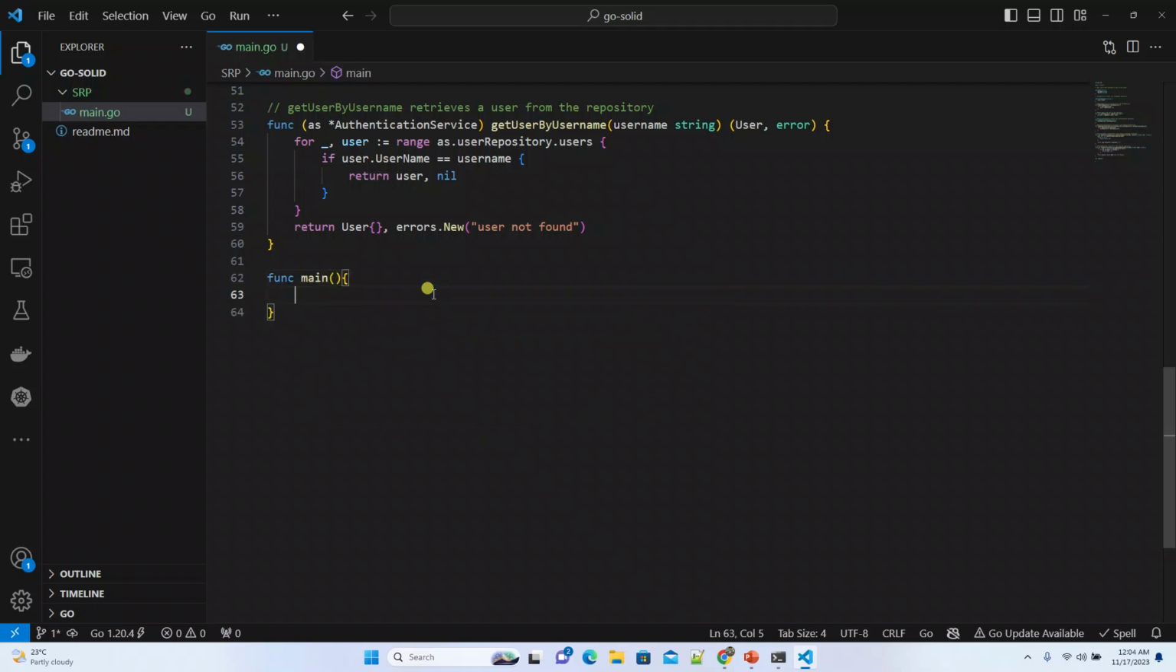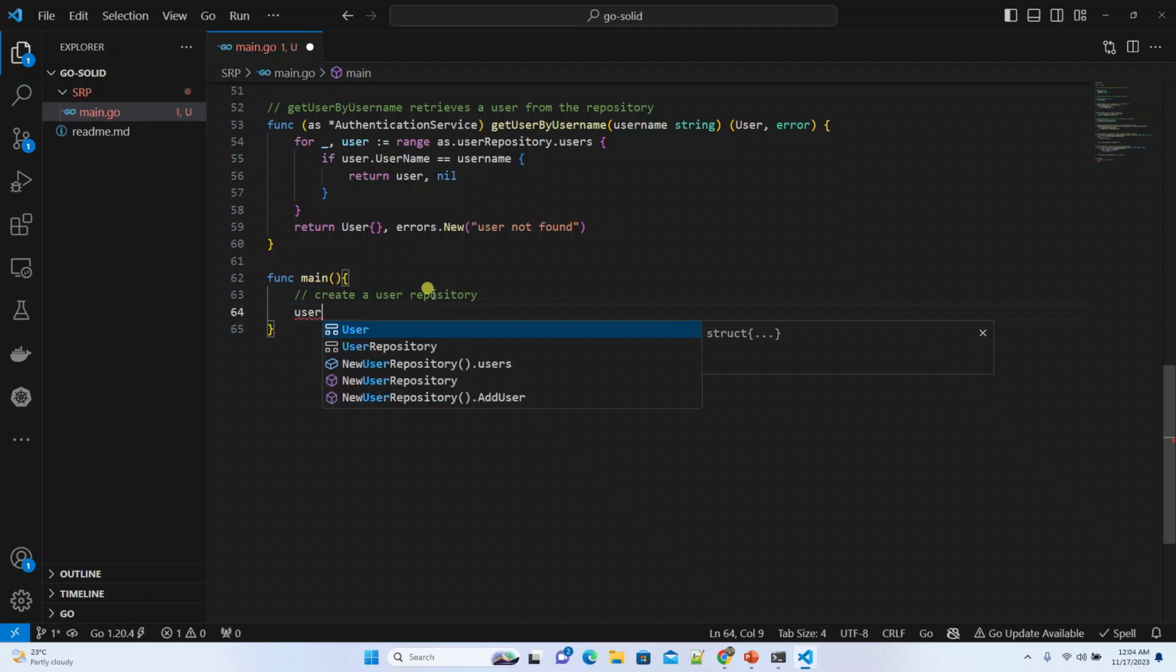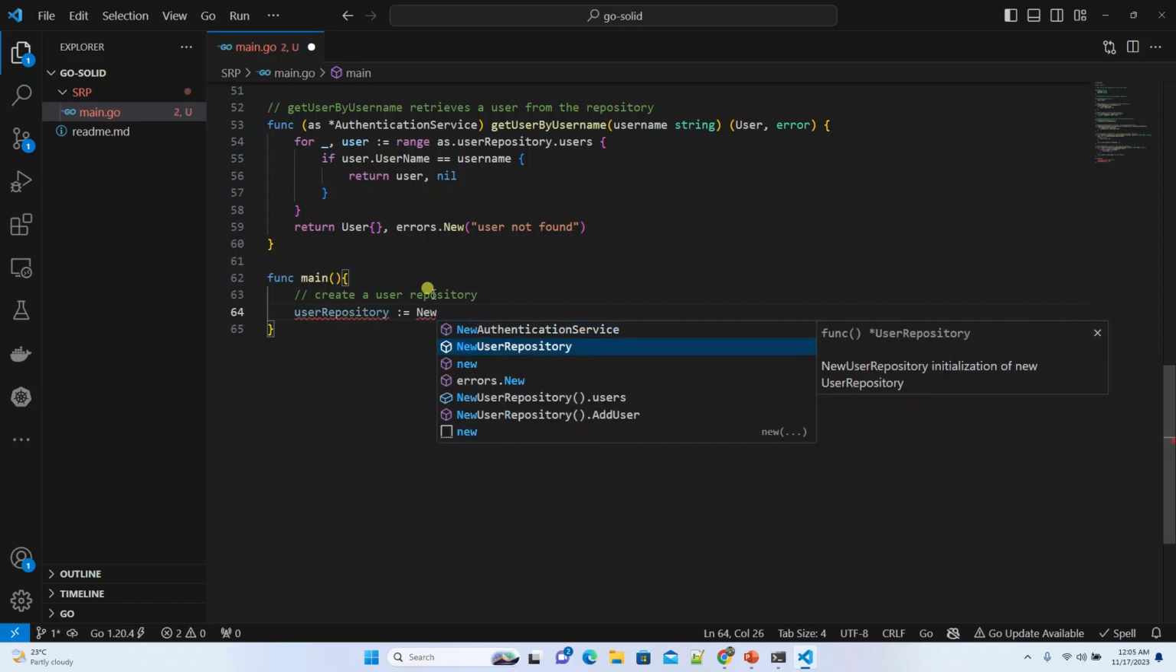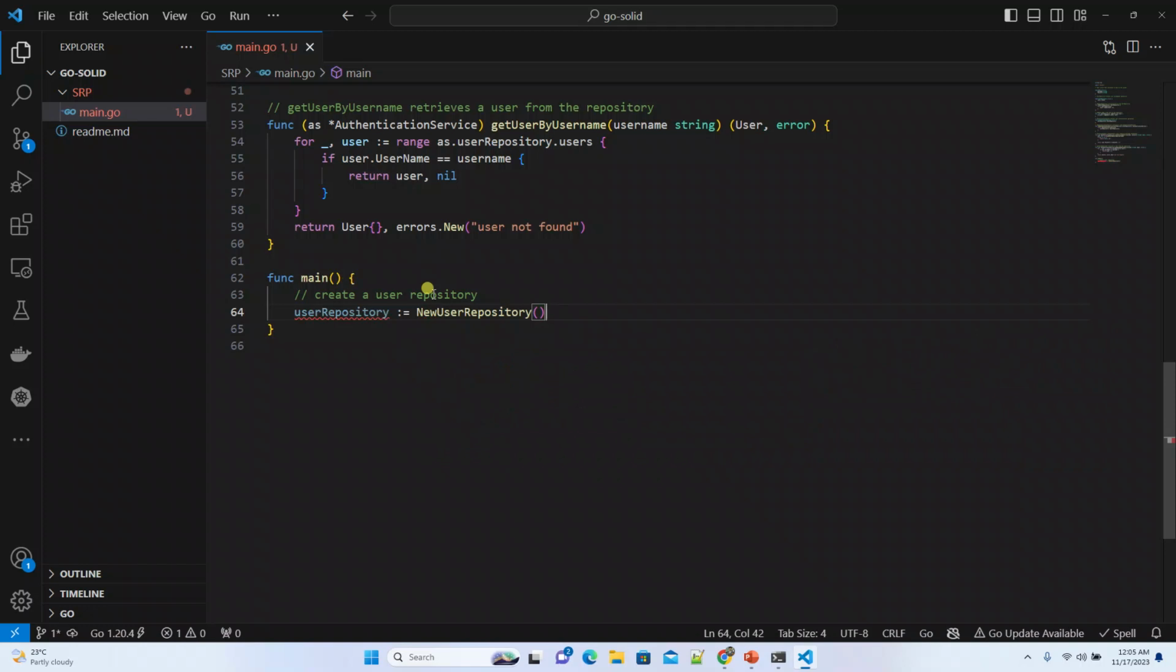Func main. So what we will do now is we'll create a user repository first. How can we create that? User repository equals new user repository, which will take nothing actually. We are done with this, right?